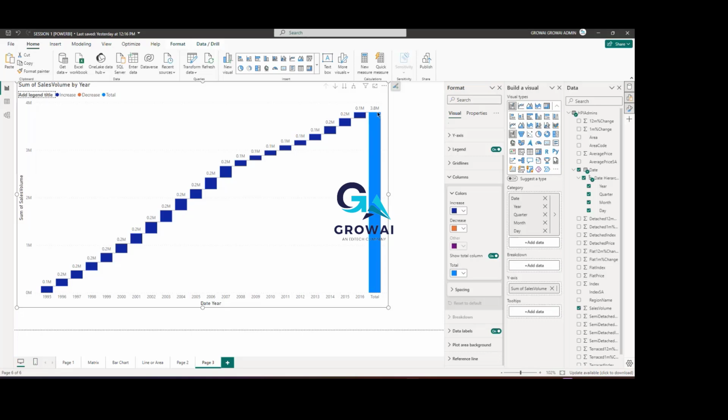So you can see it. Each individual input, 2004, was around 0.2 m. Now, what if you put region name into this? Okay, here you can see one new tab, breakdown.